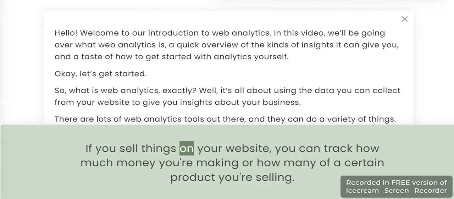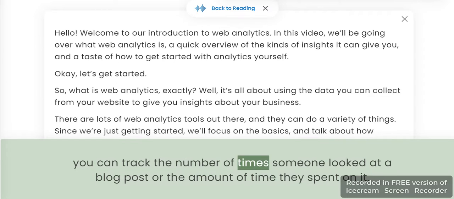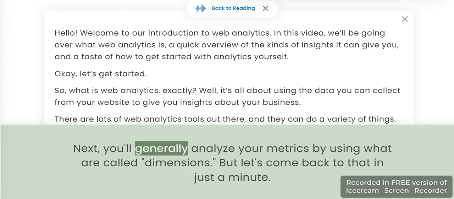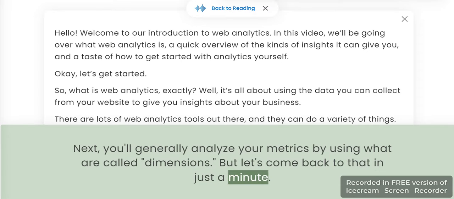If you sell things on your website, you can track how much money you're making or how many of a certain product you're selling. If your goal is to get people to read your website, you can track the number of times someone looked at a blog post or the amount of time they spent on it. All of these things are metrics. Next, you'll generally analyze your metrics by using what are called dimensions. But let's come back to that in just a minute.